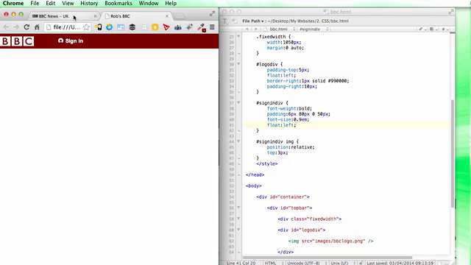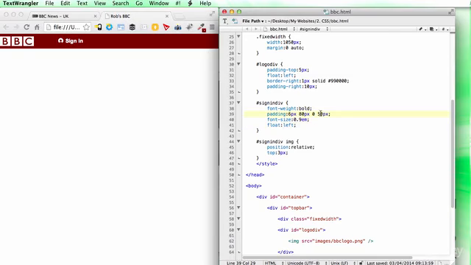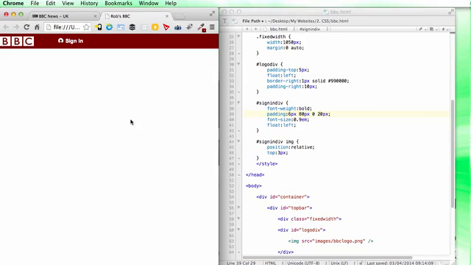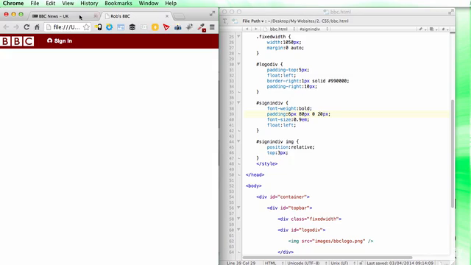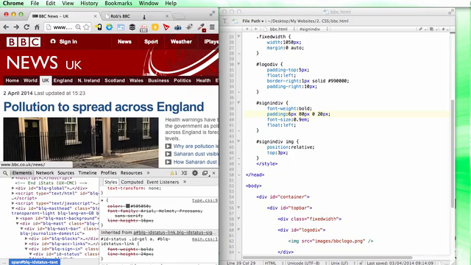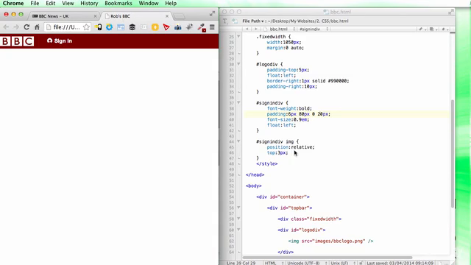Okay, we've now got our padding. I think we've probably padded it a little bit too far. So let's change the left padding there to 20 pixels. Okay, that's looking pretty good, I think. Great. Now we're going to need this border on the right of this div as well.